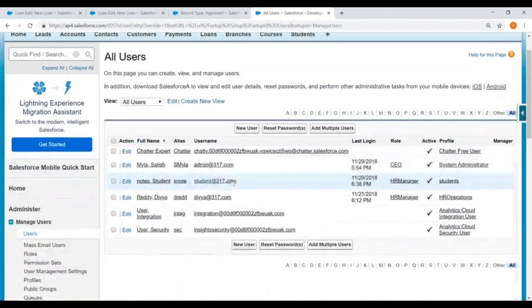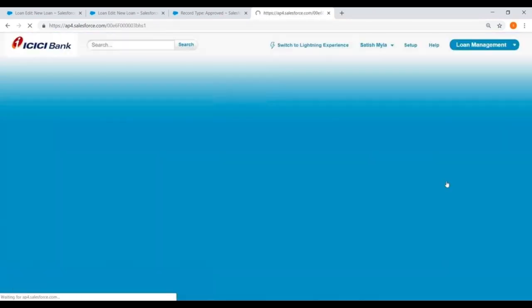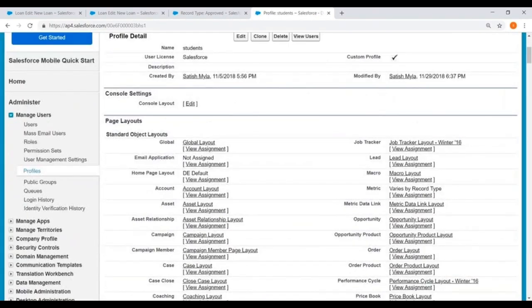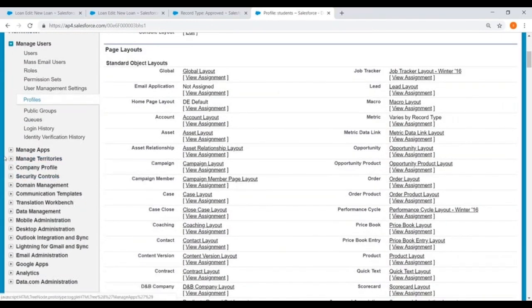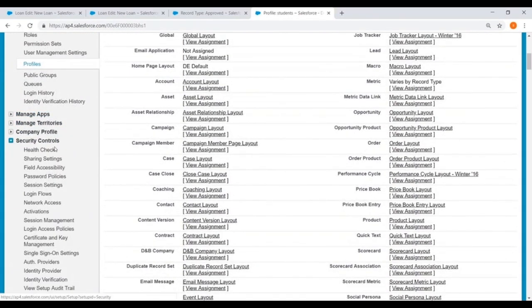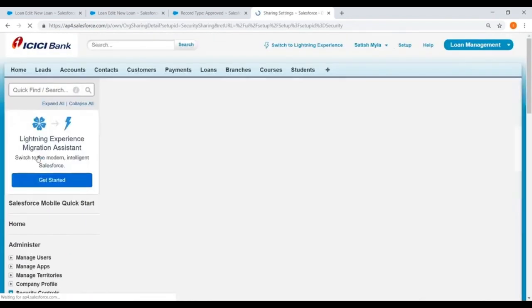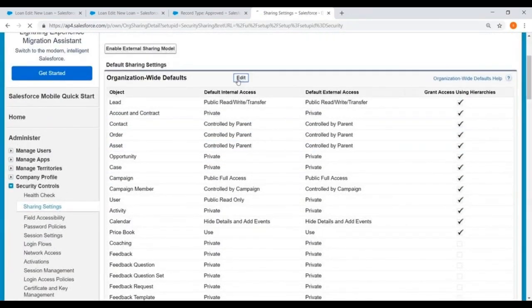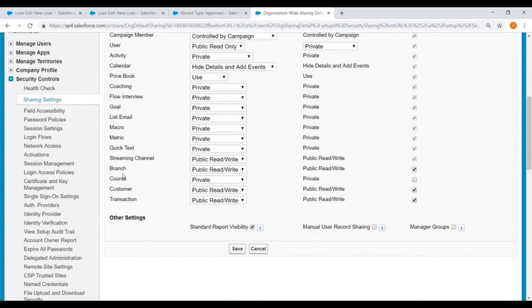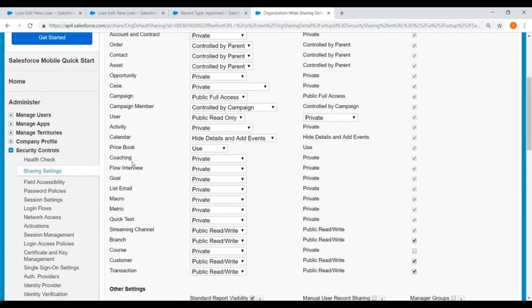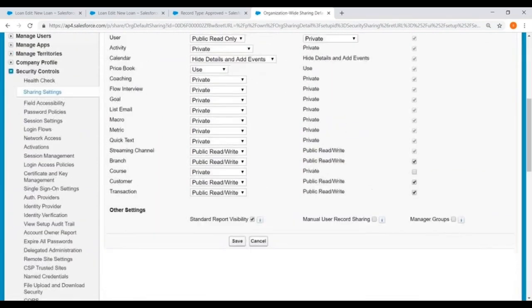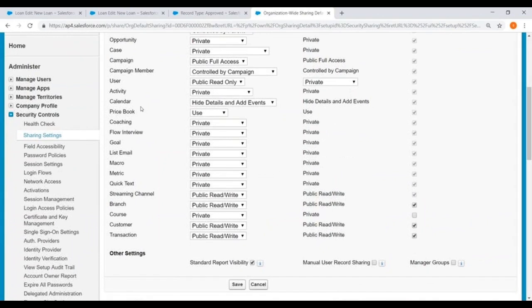User, student, student's profile. Let me cross check the security model. Sharing settings. Cross check role hierarchy is enabled or not. Branch. On the student, do you have any master operation? One is the loan customer.